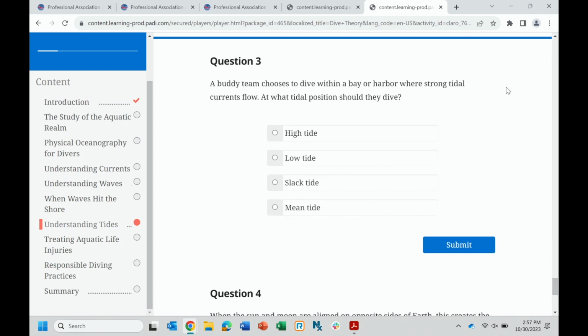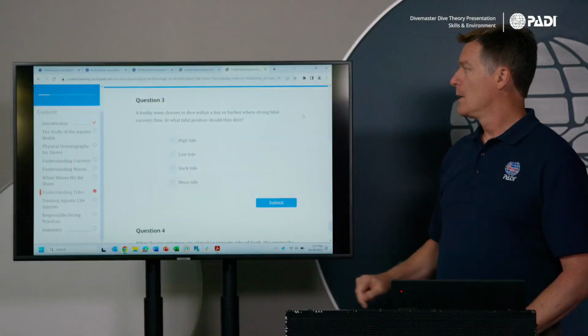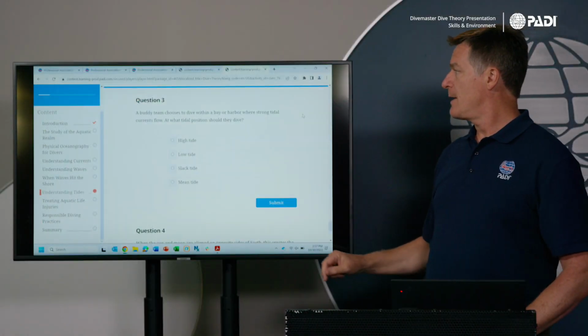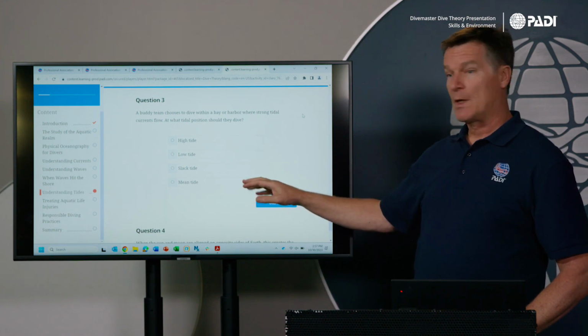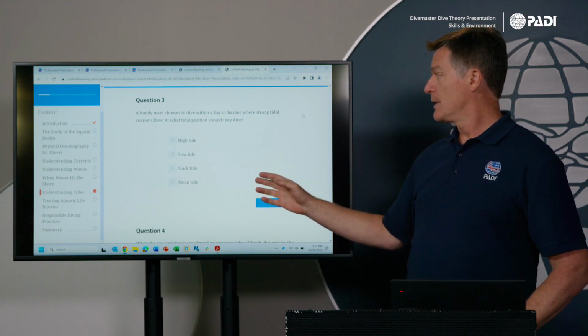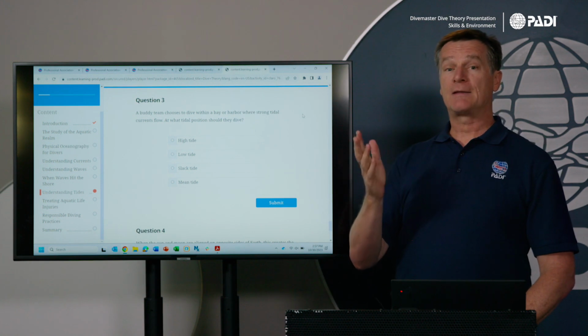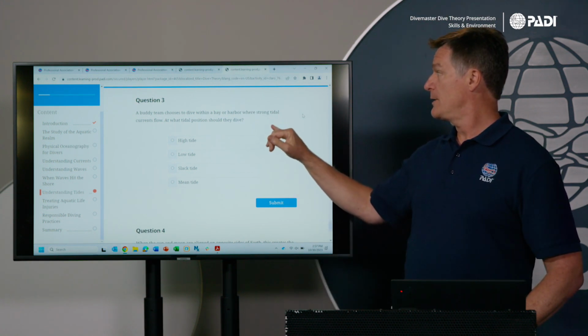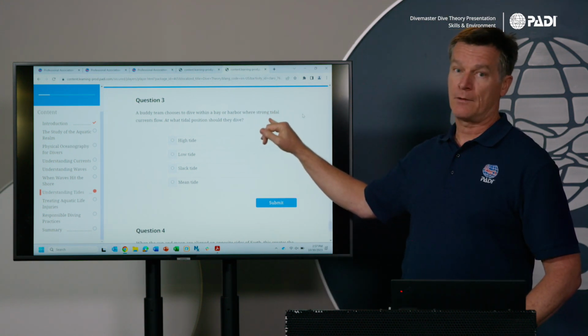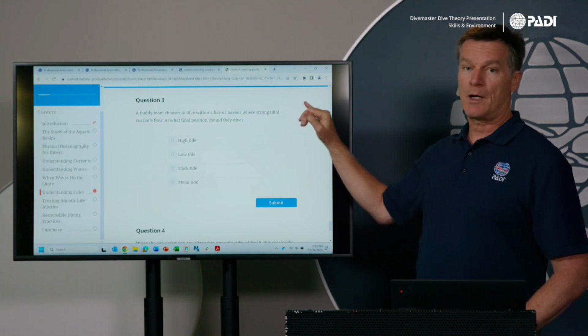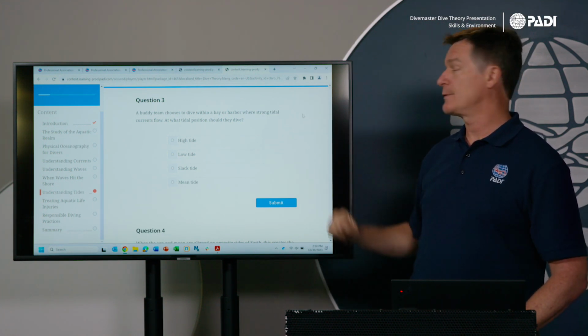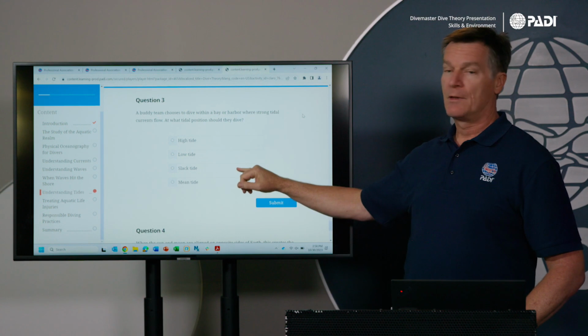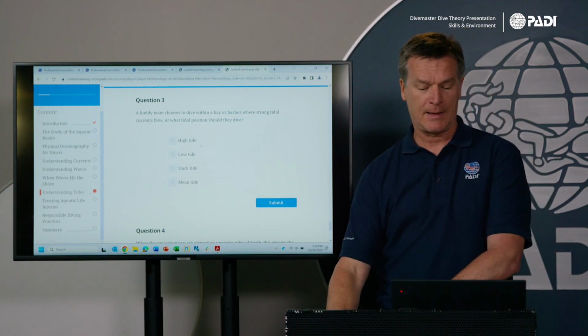So you give this to your Dive Master candidates, and have them answer this question. We're going to dive somewhere where there's a strong tidal current. What tidal position should they dive? And then we've got some options. Now, for some of you as instructors, you might think, well, it's high slack tide, right? But the key thing here in the question is it refers to strong tidal currents. So it's more the current, the tidal movement that we're concerned with, and that's where we end up with the correct answer being slack tide.